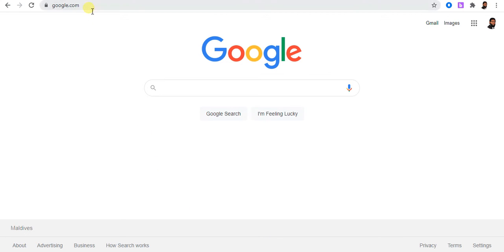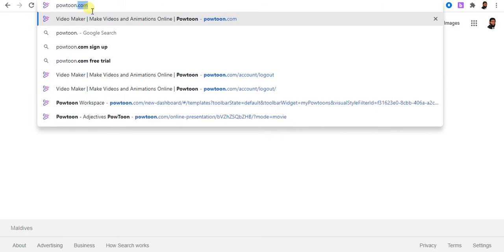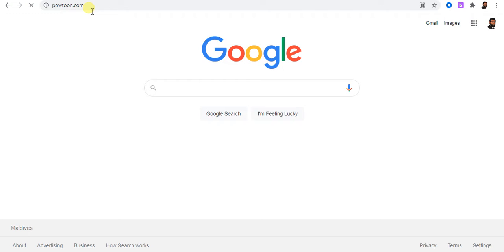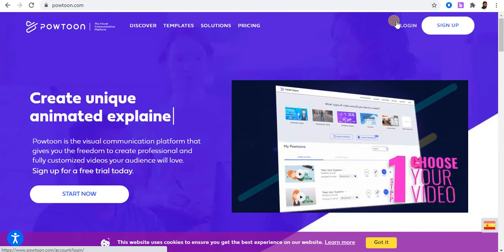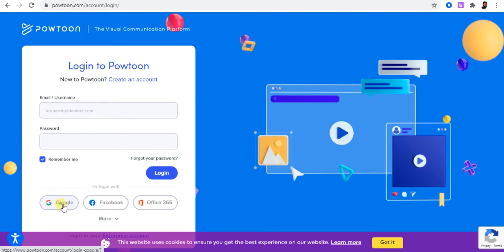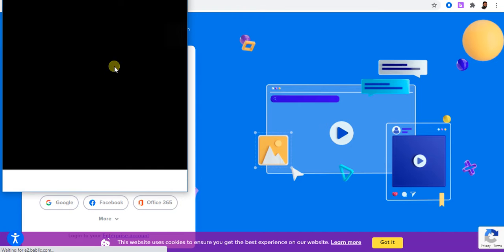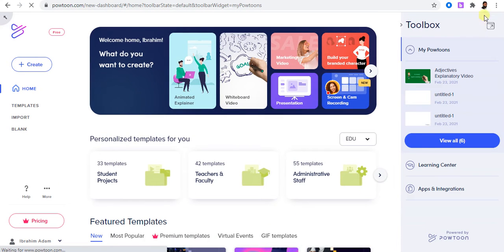First, you need to go to the website of PowToon. So it is powtoon.com. Once you are in, you need to log in to PowToon by clicking on the login button here. You can log in using Google and use any of your Google accounts to log in. I have logged in using my MNU email. So this is the first screen that you will be seeing. And if you already have any PowToon created, it will be displayed on the right hand side.